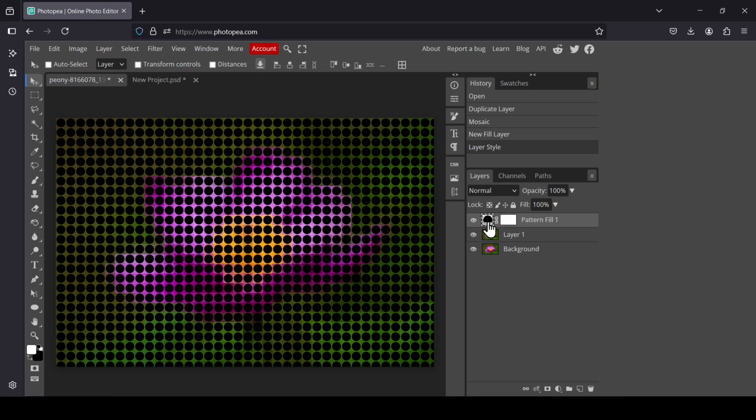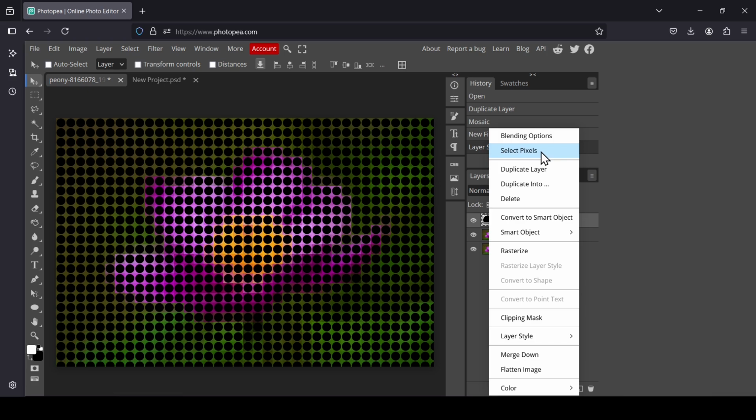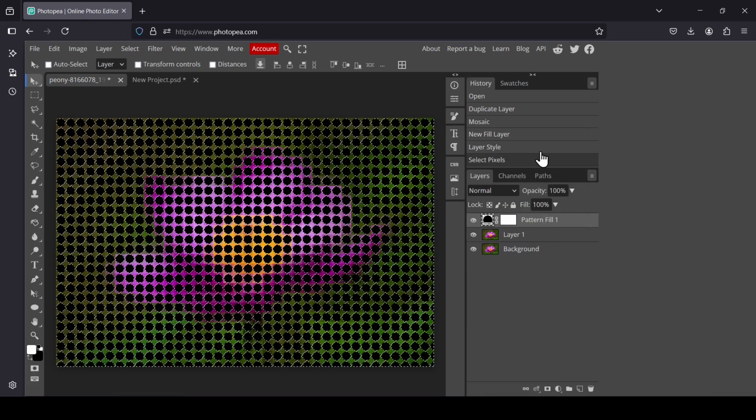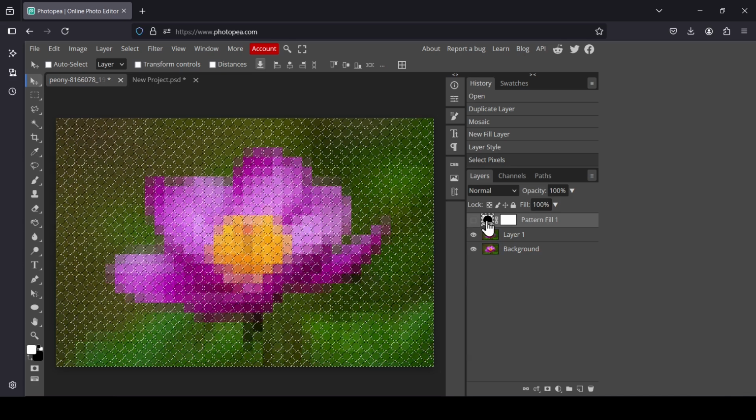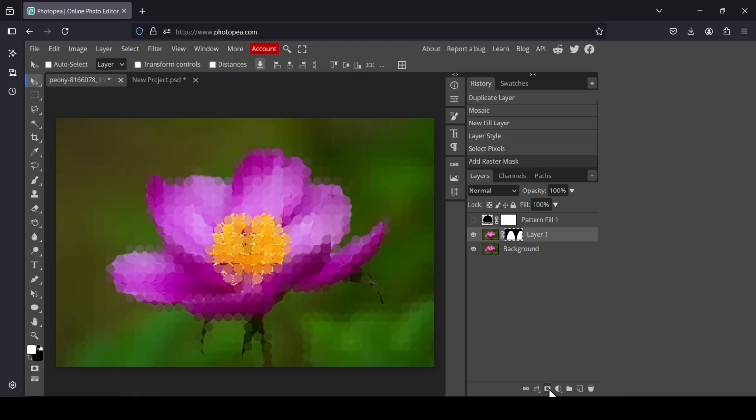Select this layer here. And now we need to select the pixels. So right click and then select pixels. So here it is. And now I'm going to hide this layer. And now select the mosaic layer. And now I'm just going to add the raster masks. So click on this icon here, add raster mask.